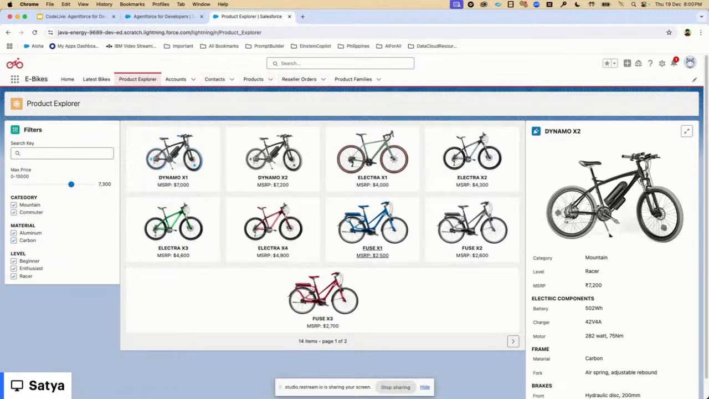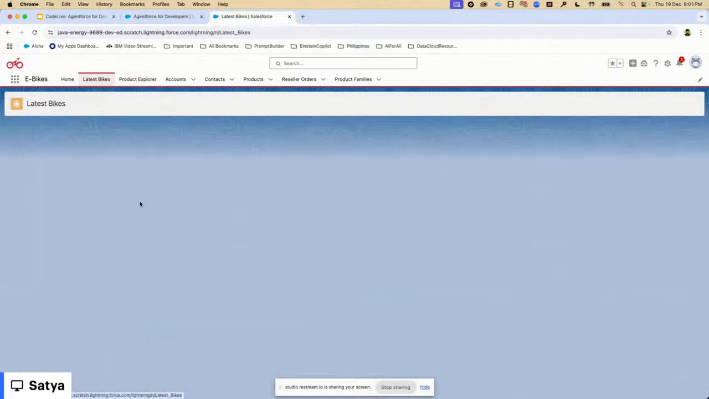Now, this is a nice explorer for sure. But what this store also does is keep track of the bikes that are recently imported, like the latest bikes and the popular bikes. So what they want us to do is implement a kind of carousel wherein we can show the latest bikes that we can scroll through.